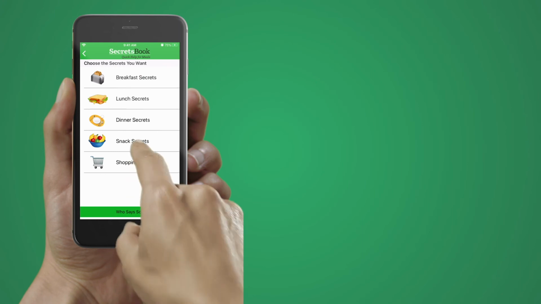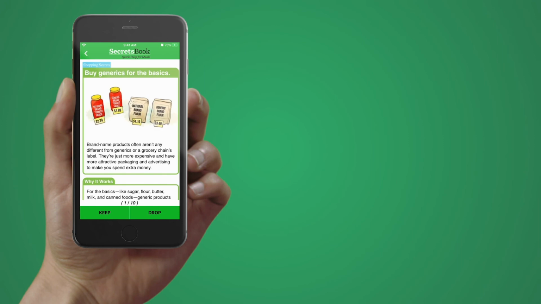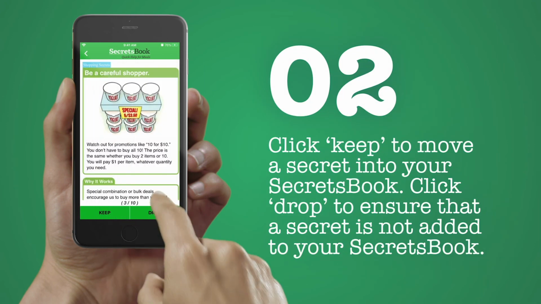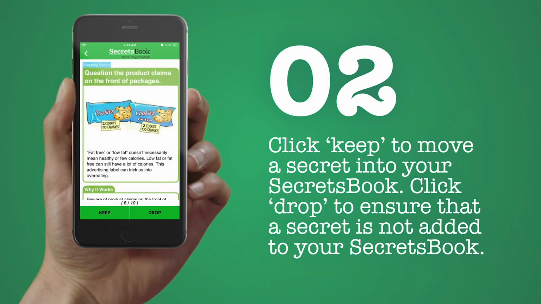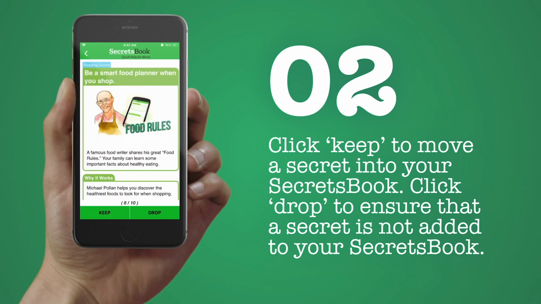Once you pick a category, you will go through the same steps that you did for picking recipes for your veggie book. You can read through each secret, which shows the tip with an explanation for why it works. If the tip seems helpful, you can press Keep to put the secret into your secrets book. If you don't find the secret helpful, you can press Drop so that it won't be in your secrets book.